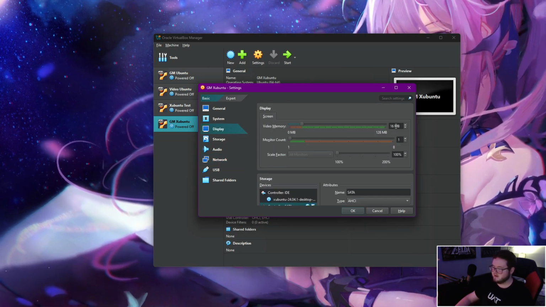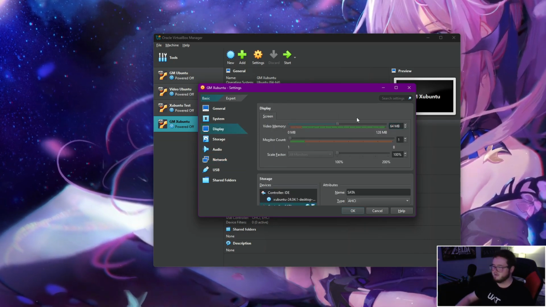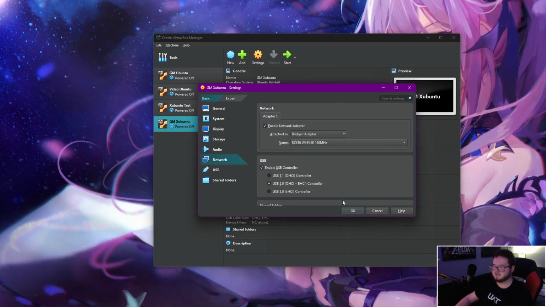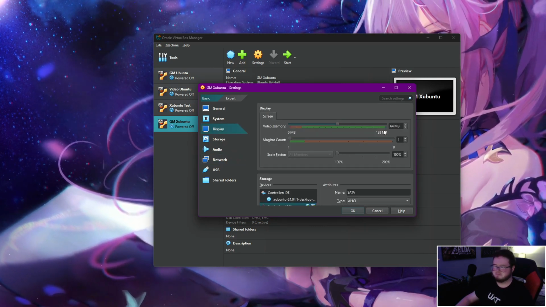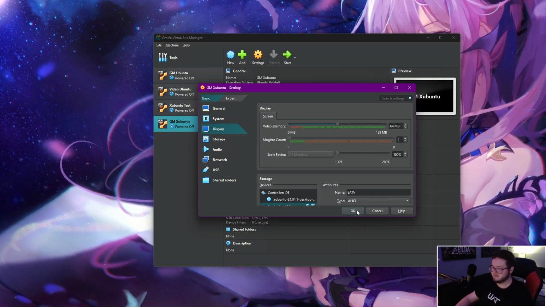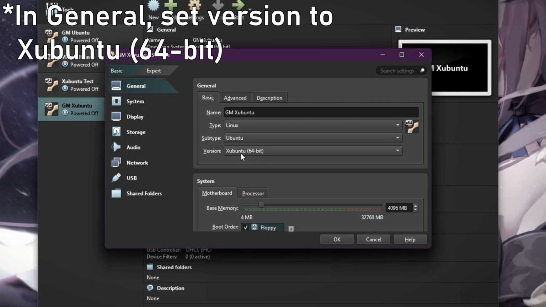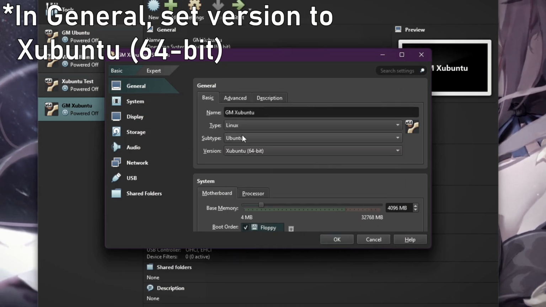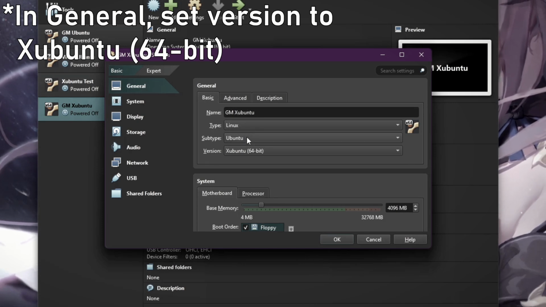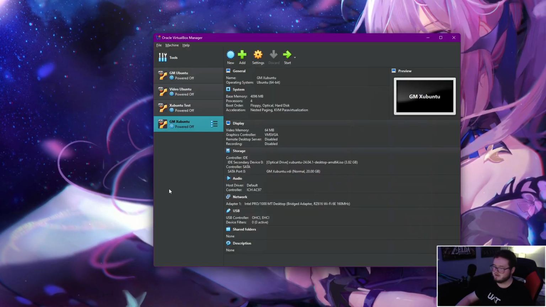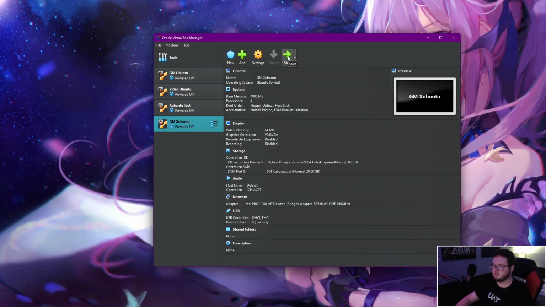And then I am going to allow us to have 64 megabytes of video memory. This is not required, only the networking settings are required, but I'm just going to let it have free reign of what it may need for video memory. Also, I would make sure that in version, it has Xubuntu 64-bit selected. Usually VirtualBox is pretty smart about this, but just make sure it is selected right now. Click OK, and we should be ready to start.